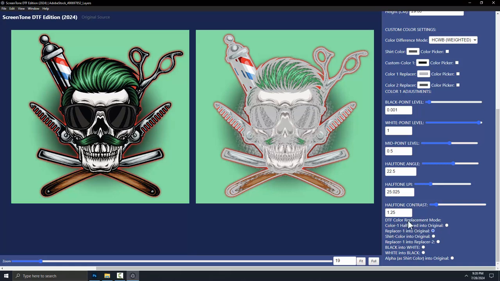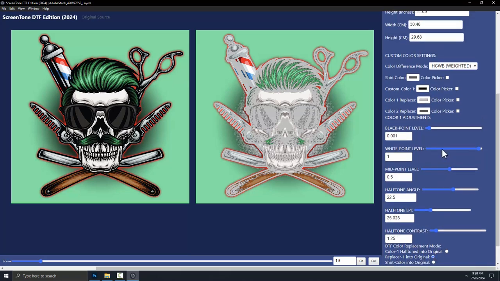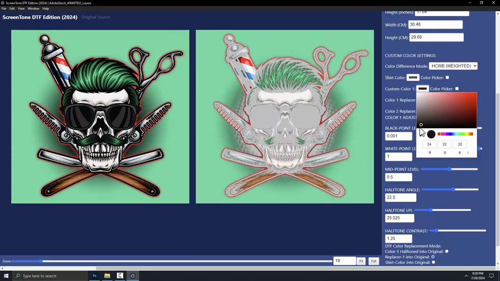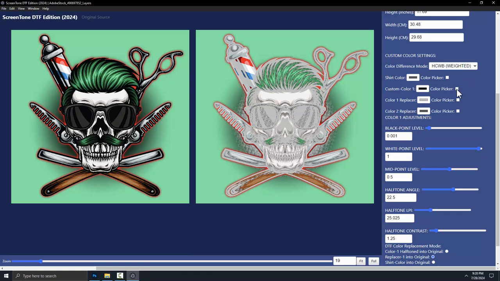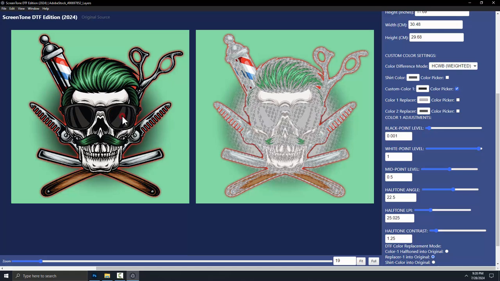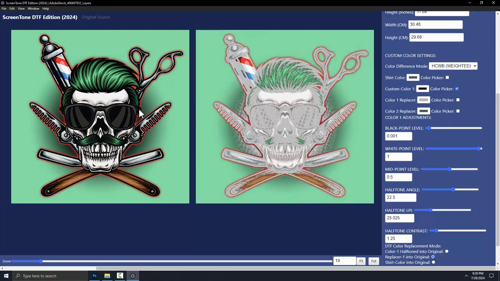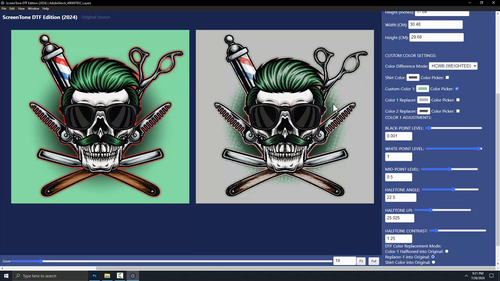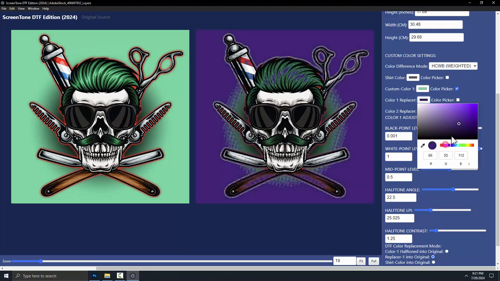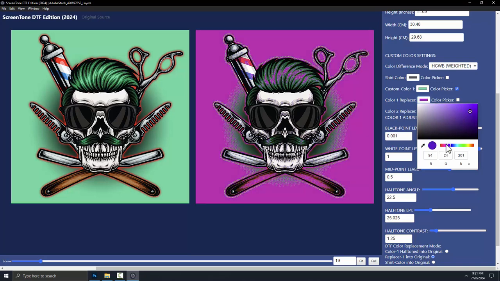Right now the DTF color replacement mode it's in is replacer 1 into original. What we're doing is choosing in real time. I'm going to click this and I can change the color. You see how it changes when I move this black? But I can click on this color picker, and when I'm over the original art, any color I pick, whether it's the black there, this gray, or even this background color, is the color it's going to pick. So I can pick it in real time. You see that? Now it's knocking that out and just showing the replacement. I can change that replacement to anything.